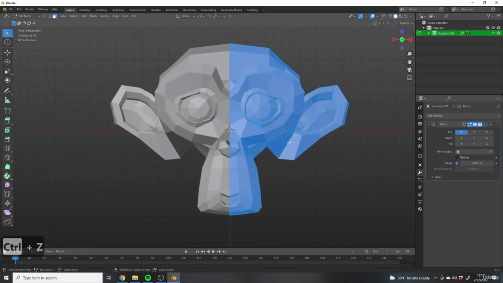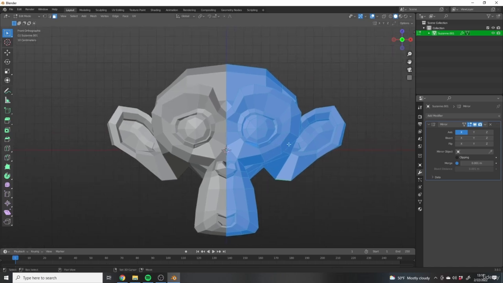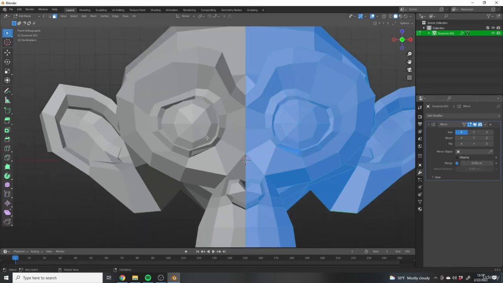Now, if you wanted to lock the vertices that are along the center line together, you could do so by coming into the Mirror Modifier window and enabling clipping. And you'll see that the tooltip, when you hover over it, just says prevents vertices from going through the mirror during transform. So let me show you what this means.